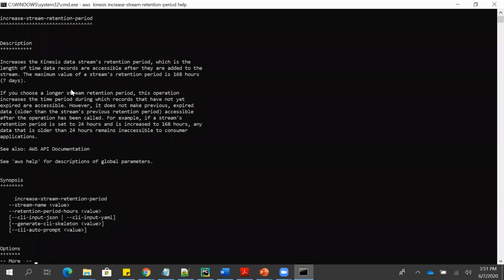Help, it is giving me an error every time. Yeah. So it says it is the length of time data records are accessible after they are added to the stream. So once you have added the data to the stream, by default there is a default time, and if you want to collect that data after some time also, you can collect that. However, as you mentioned that it is real time, so why is it really needed, right?